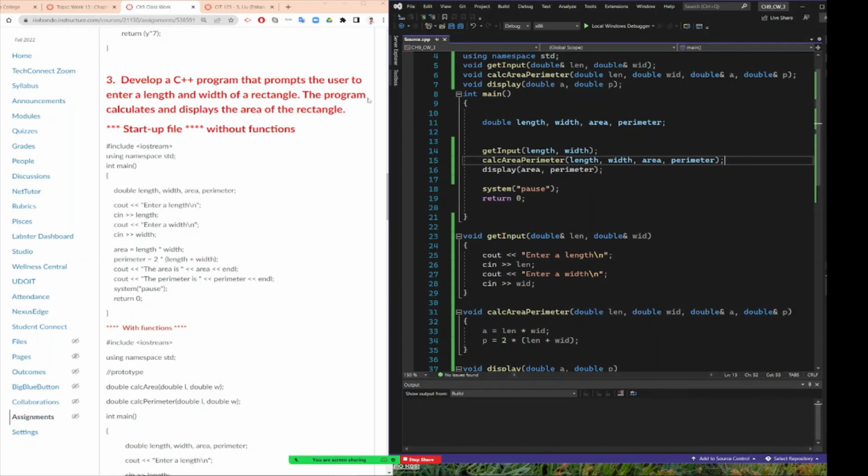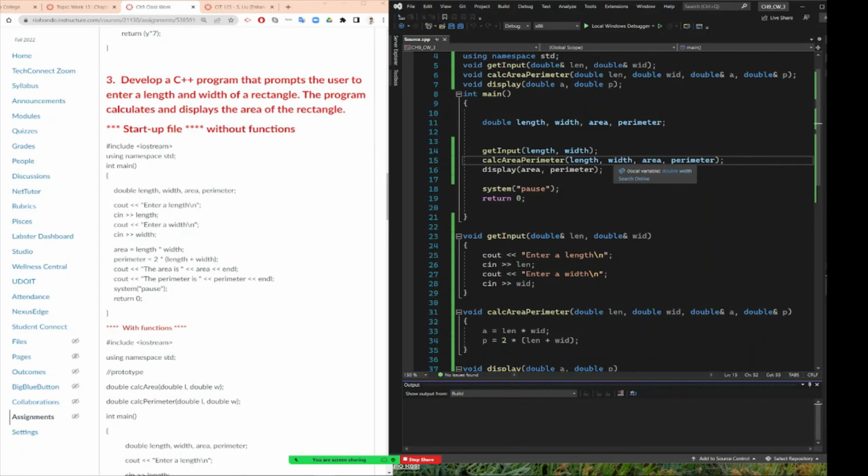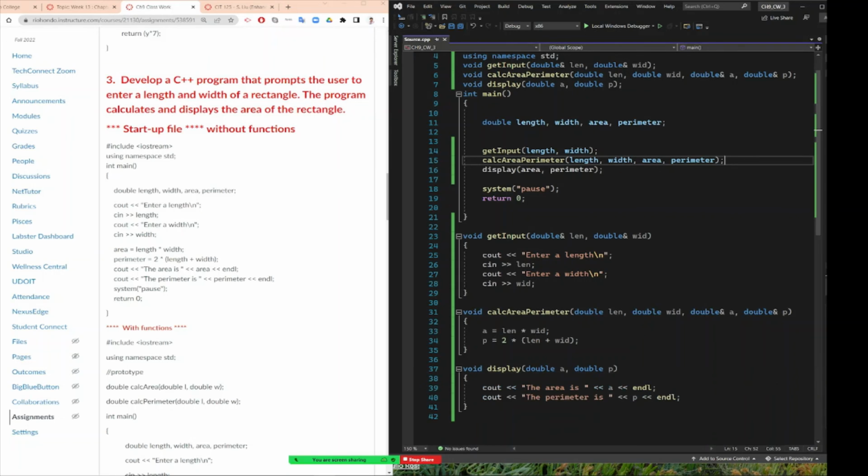So I do this right now. I do the same thing, 5 and 10. I got exactly the same result, and I use fewer functions to do it. In order to do that, I use a void function to have two inputs and two outputs. Because I need two outputs, I cannot use a function return value, I need to use a void function. I hope you like this program.